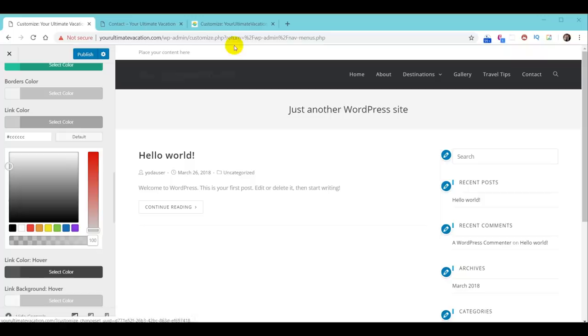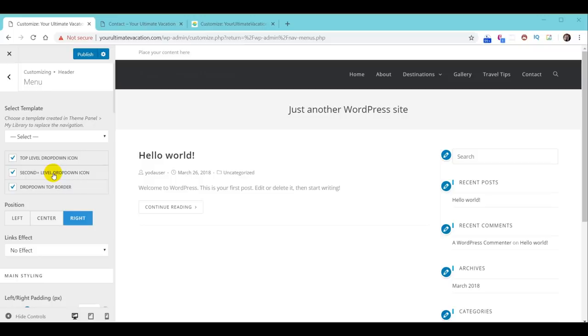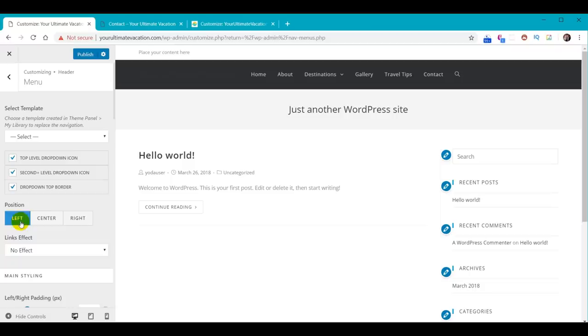In Bethany's menu, this menu is to the left over here. So if we scroll to the top, here's our option, position left, center, right. We'll choose left, and we'll choose publish. And now the only thing left is to build the logo that's going to fill in this spot. And so we'll go ahead and do that next. Let's open up a new tab in our browser.